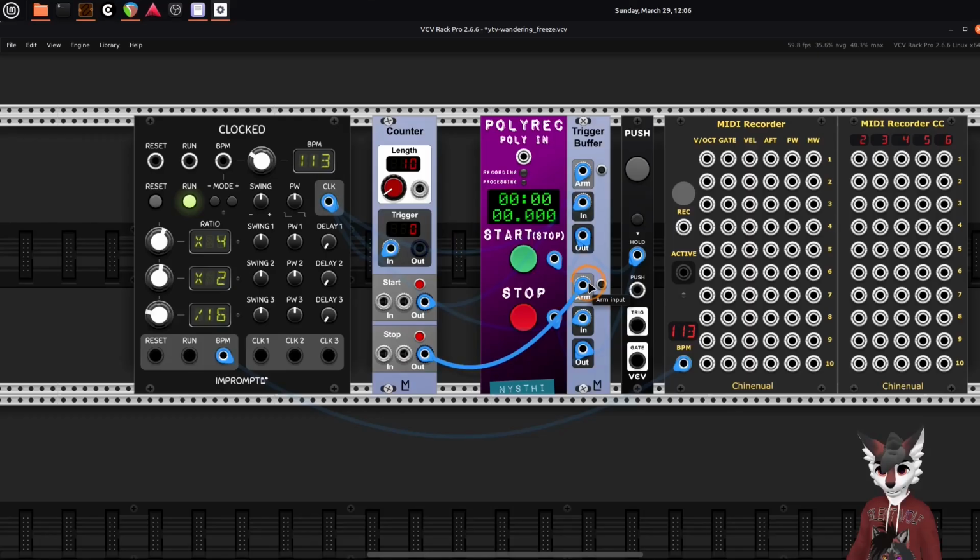So we'll put this in this bottom buffer. So once it hits the length, the stop signal will come out, arming the buffer, and the next clock will send the trigger to the stop and turn off the gate for the Midi recorder. And there's everything in sync.